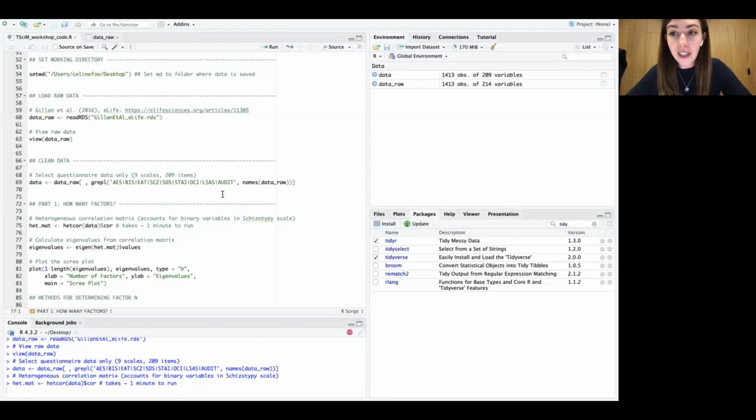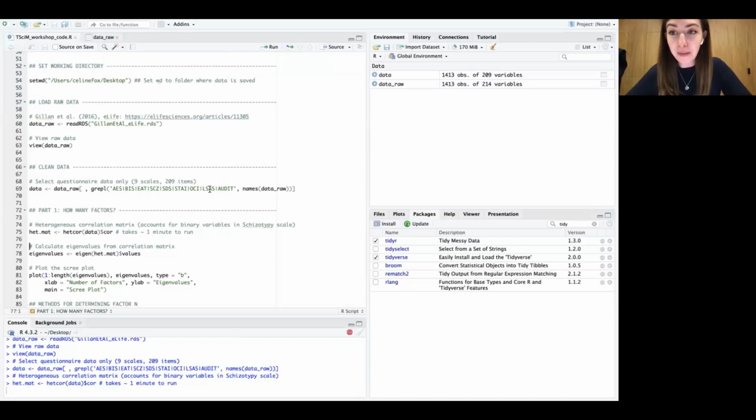While that's running, if anyone has any questions or is stuck at any of the steps above, please put it into the chat now, and we can check while the correlation matrix is running. Okay, everything seems to be sorted in the chat, but if anyone does have any questions, please add them. From now on, once you've gotten to the data part, everything should run smoothly.